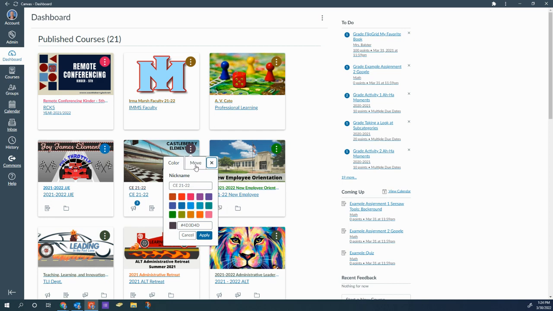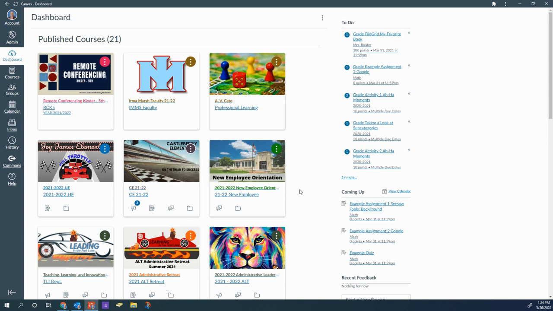Maybe I need to move it. So if I click on the little move tab, I can move it on here as well, or I can drag it like I did. Or if you see it says unfavorite, now if I unfavorite it, it's going to take it off of my dashboard.